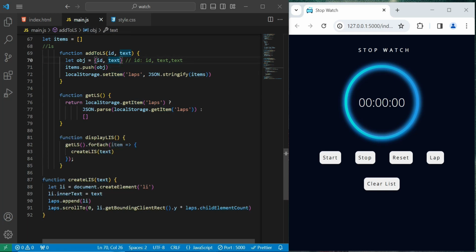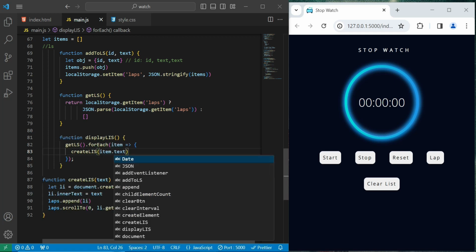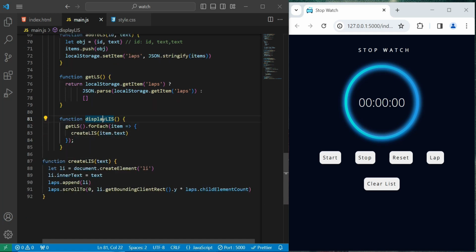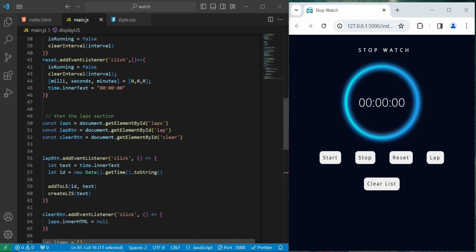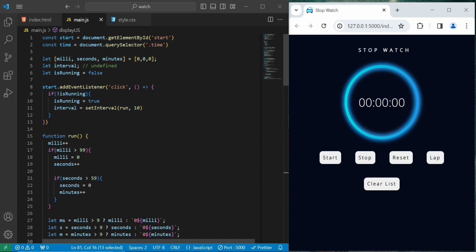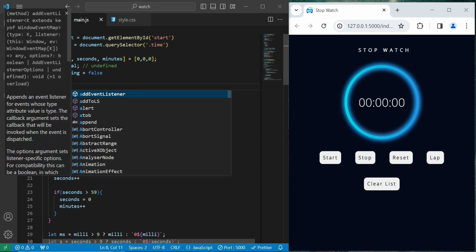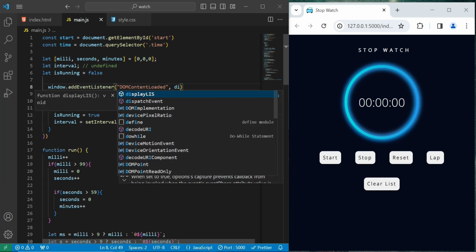In order to get that text, we can use the dot notation, the basics of JavaScript, to get information. So item dot text, we will get that text, and display list. Now we need a way to call display list. So when our window loads, we need to call display list. That makes me think to use the window global object. This one right here, window dot add event listener, and the listener DOMContentLoaded, and I'm going to call display list items.